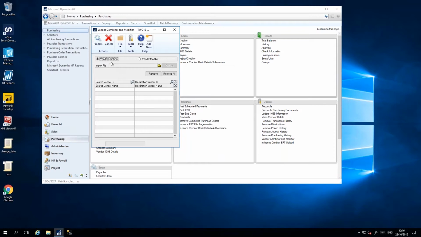So the combiner will combine two accounts together. So in the example I gave you, we would have Sequel Financial and m-hance. So we're going to combine those two accounts into one, which means we don't have to go and do debit in one and credit in the other. It just means everything is combined into one account. The combiner goes through the system, it finds every record, and it changes it, basically. So that would combine two accounts, the vendor combiner. The vendor modifier just allows you to change a vendor ID. Import file means you can do a whole file of these if you want to do a complete tidy up, but we're just going to do one for the moment.